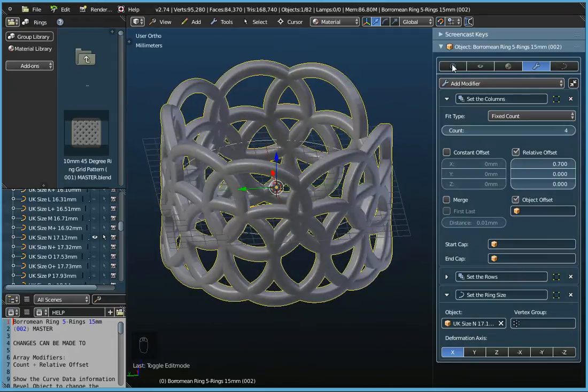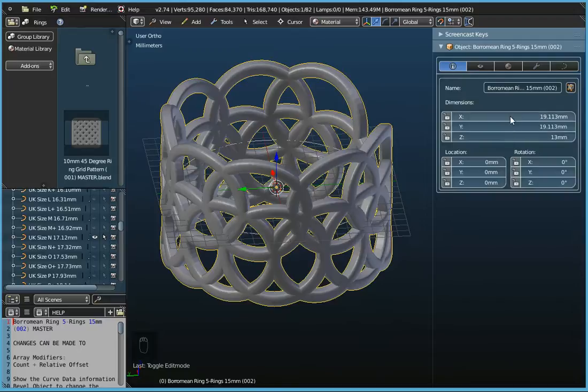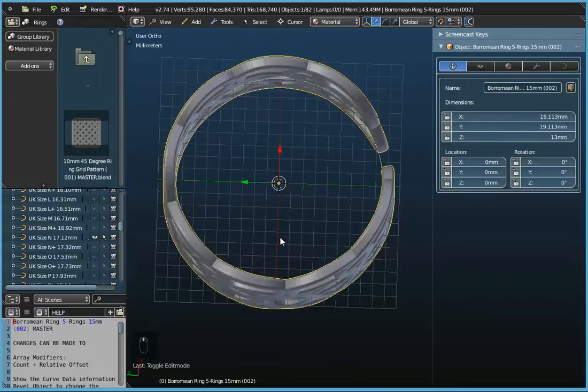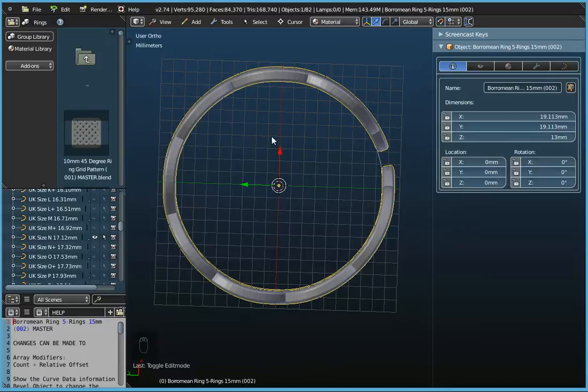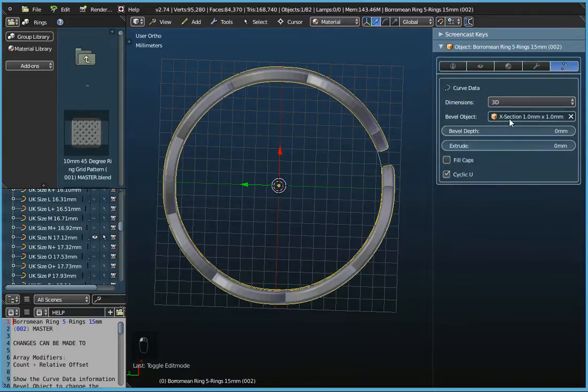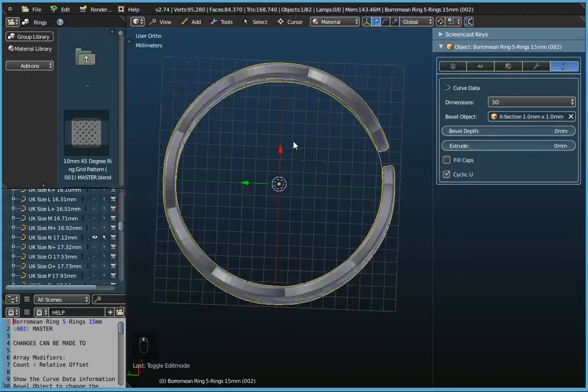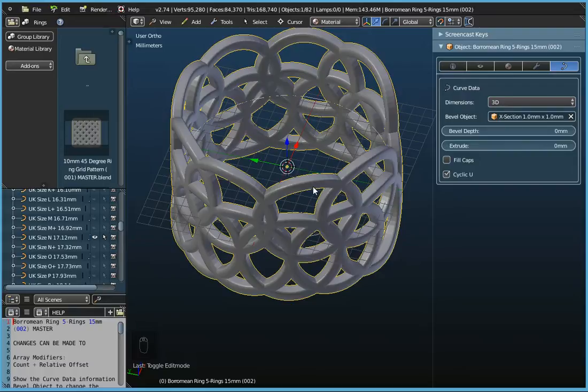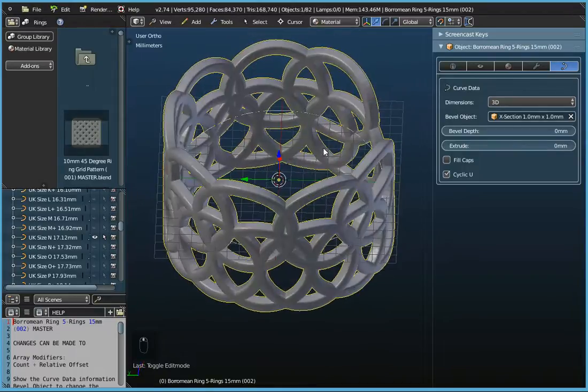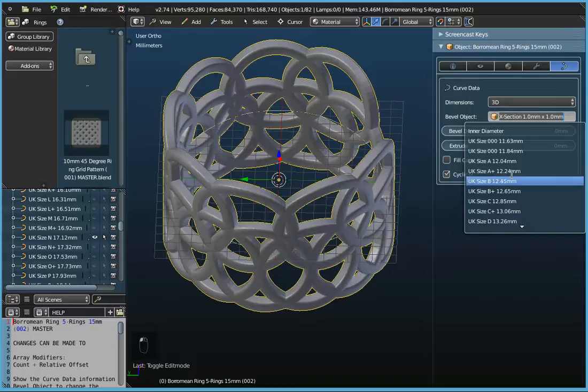Now if I wanted to see the size of this, 19.11 millimeters is actually the external dimensions, and that's made up of 17.12 the internal plus the thickness of the ring. Now if I click on the curve over here, you'll see that my cross section for the ring itself is 1 by 1. So in other words, this is 1 millimeter deep and 1 millimeter high here and 1 millimeter thickness there.